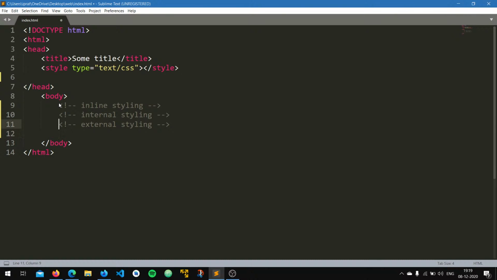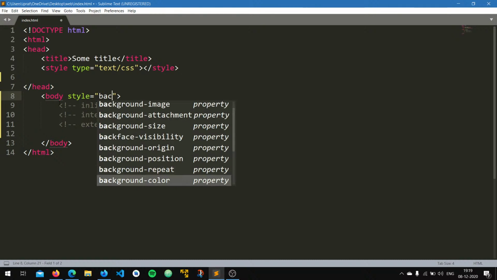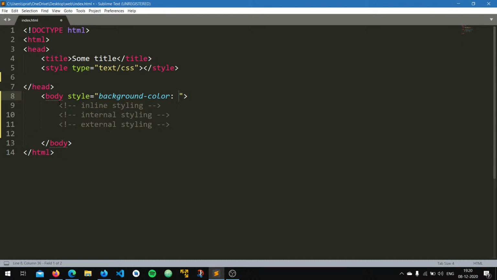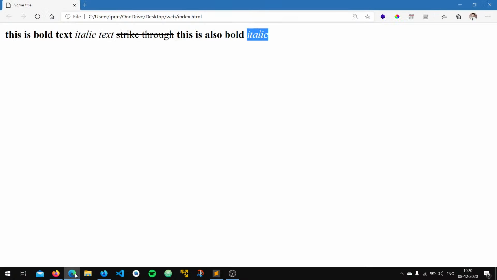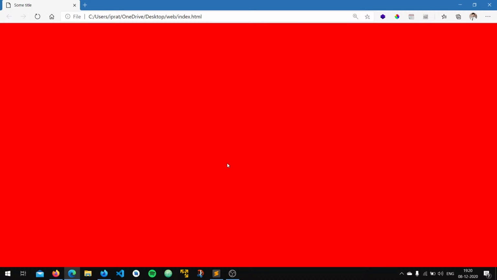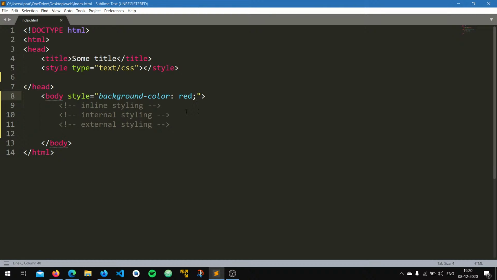So what is inline styling? Inline simply means that we do the styling in the same line. For example, if we want to style this body tag, then what we'll be doing is writing a style attribute here, and suppose we want to give background color to the body, we can write background color here. Suppose that we want to give background color red to the body, we can just write background color red, and this is known as inline styling. Let's go back, refresh the page, and you can see that our body is now colored in red. We can even add more styles here, but let's now see internal styling.